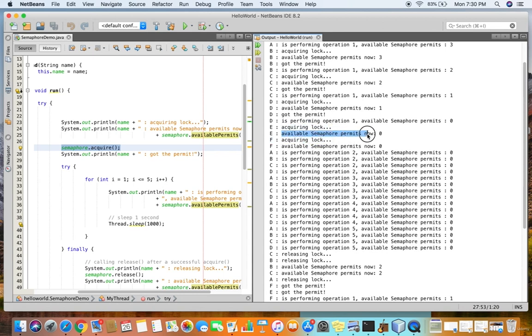Available number of permits is 0, acquiring the lock, but still it's not possible. The available number of permits is 0. So E and F cannot acquire the lock. So we have to wait until one from A, B, C, D releases it. So when one particular thread releases, then E or F can acquire it. So A, B, C, D successfully continue.